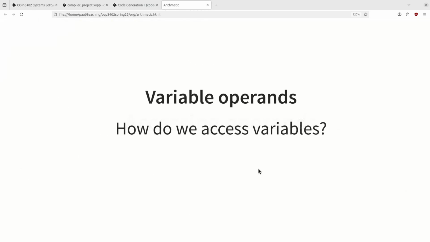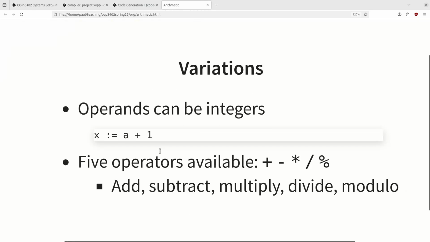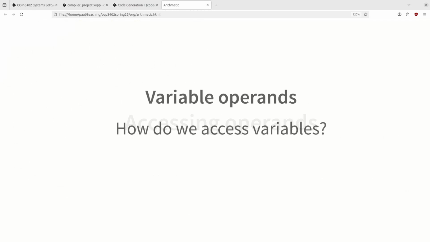Okay, so let's look at how first we can access the operands. How do we translate an access of the variable A, for instance, into an assembly operand? How do we represent that in assembly? How do we represent variables in assembly?